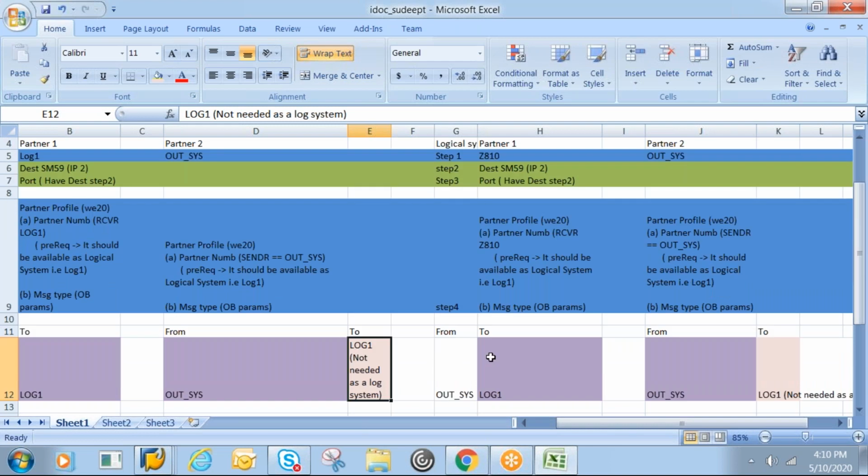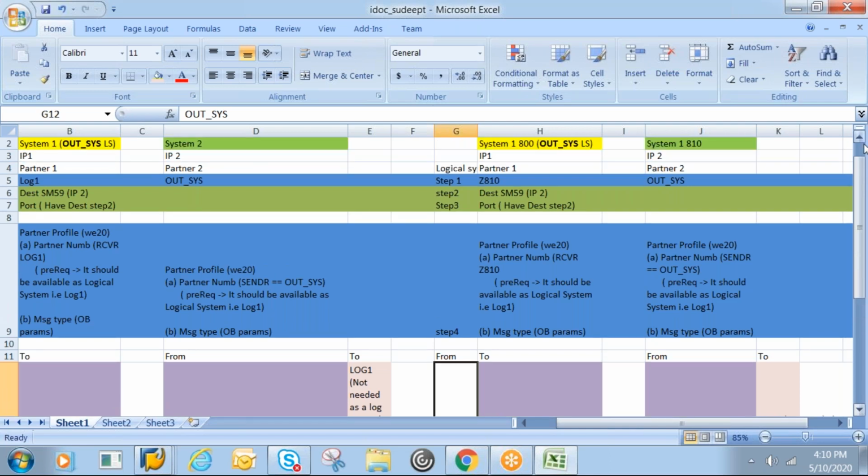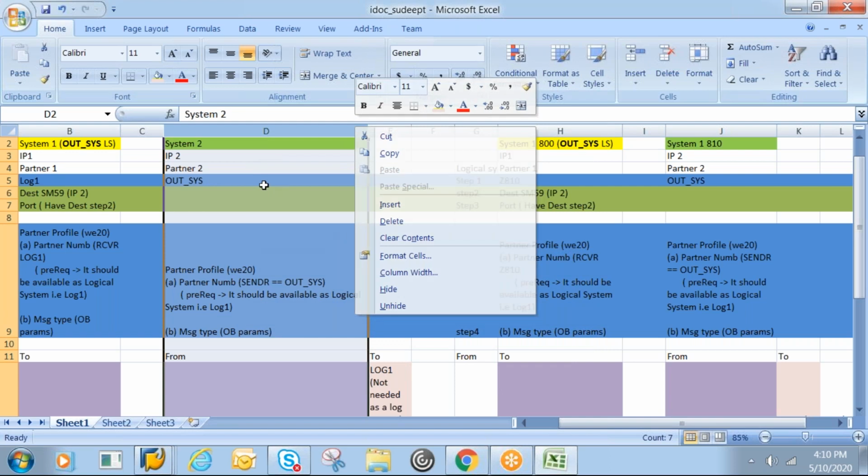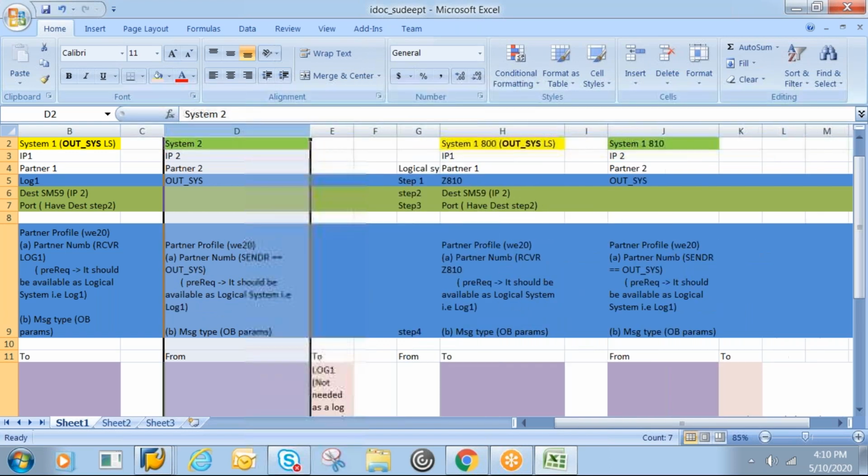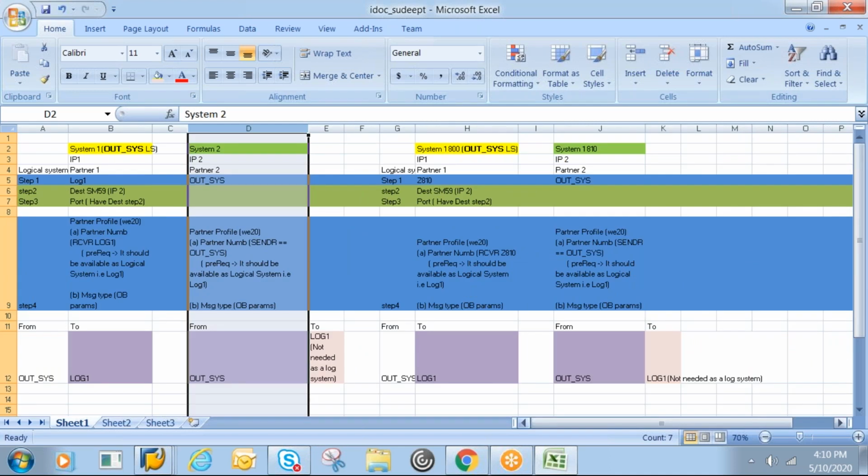Okay. So what are you doing now? You are basically sending this IDOC. What is the from address here? It is out underscore sys only, correct? Out underscore sys is the 800, right? Our client is 800 only, right? So out underscore C is the 800 client.